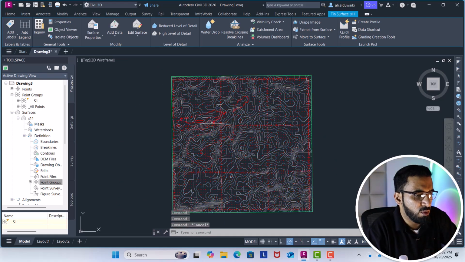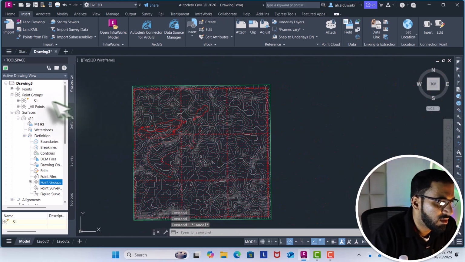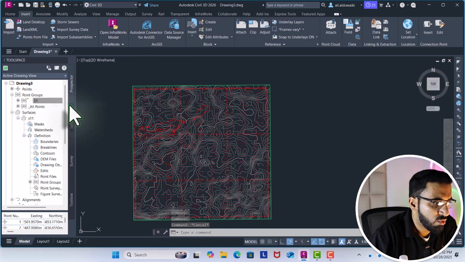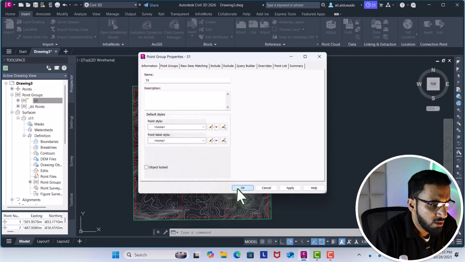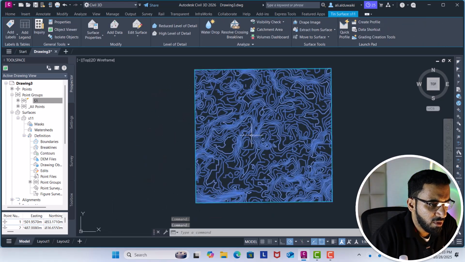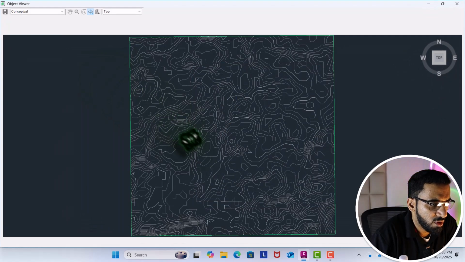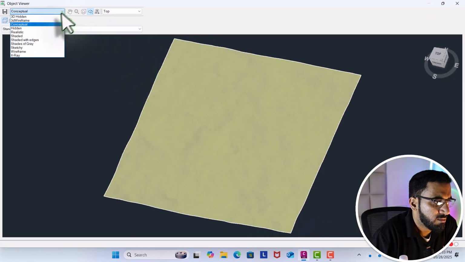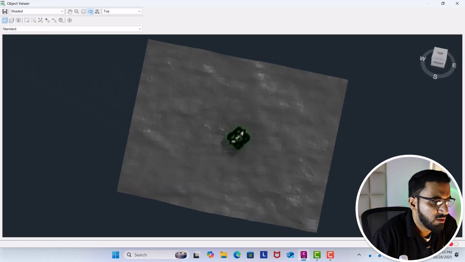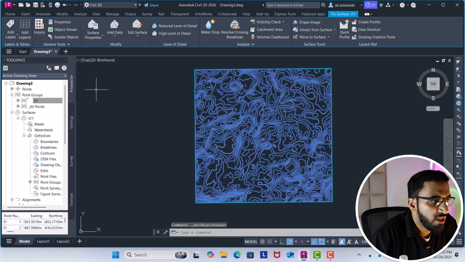The first thing I would like to do is hide these points here. I'm going to the point group, none. Okay, then I got my surface. Object viewer. This is my surface. This is my surface.